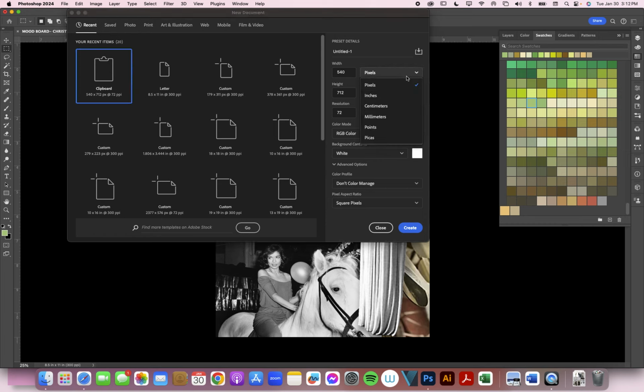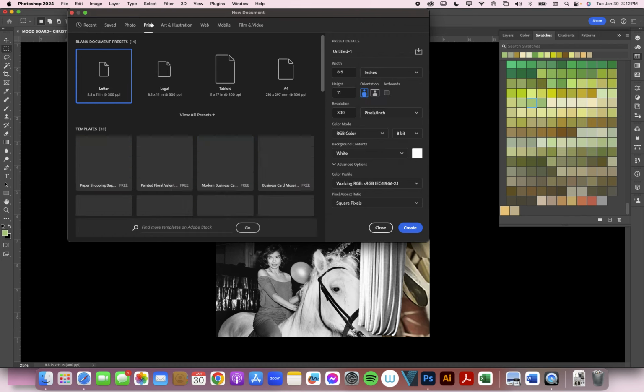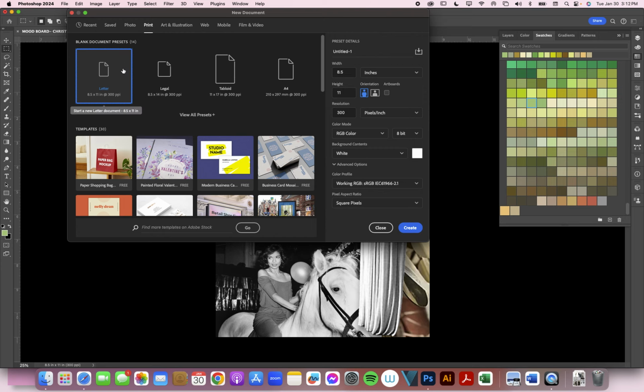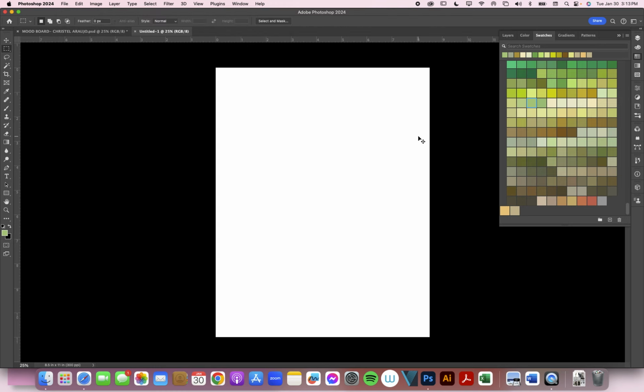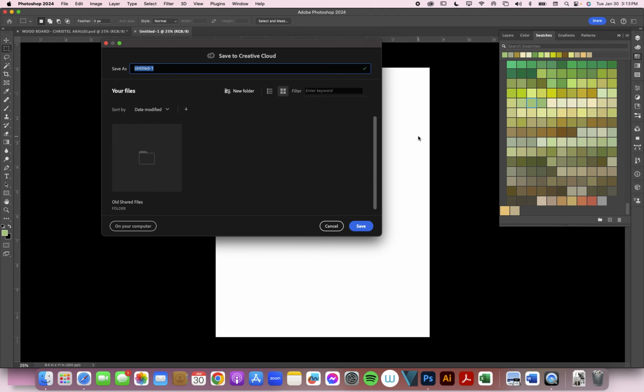Now, we go into pixels here. I actually like inches for paperwork. So we go, or you can go into print. We already have a preset, which is 8.5 by 11, 300 PPI. There you go. We click it, we open it. That's ours, and then I'm just gonna save this into my computer.